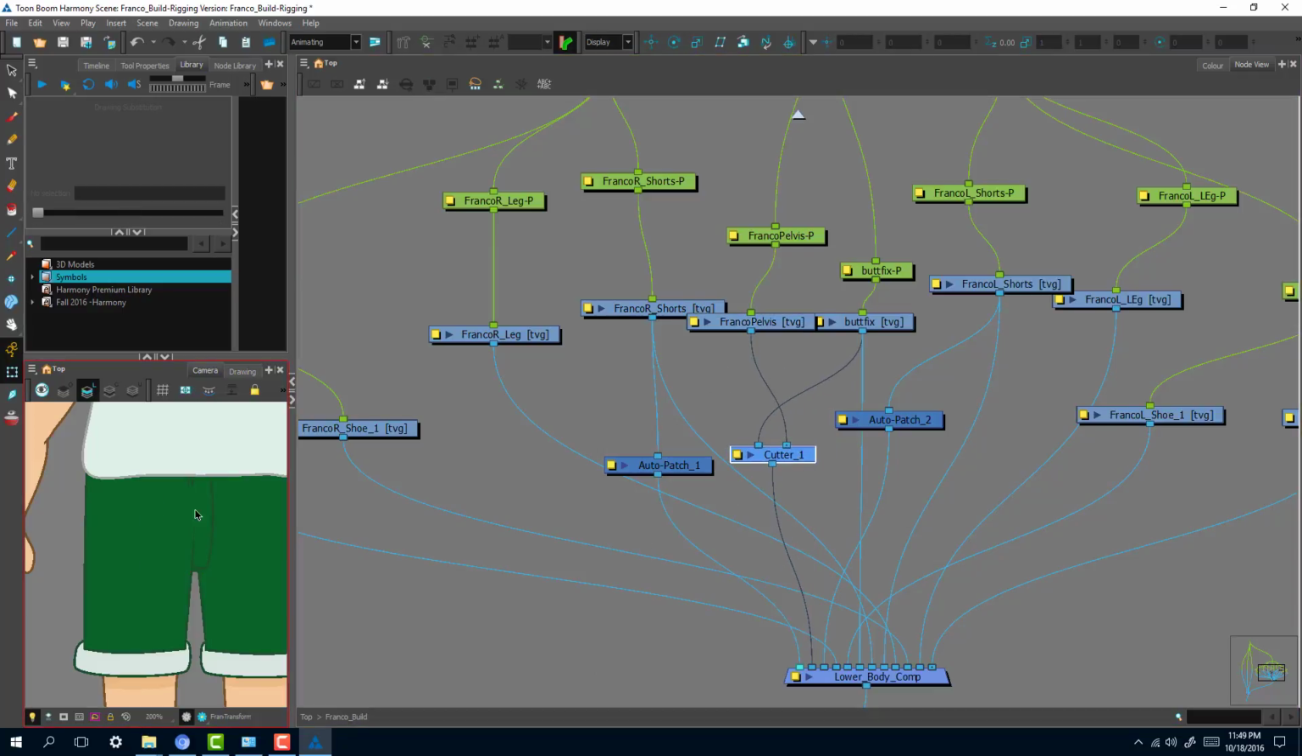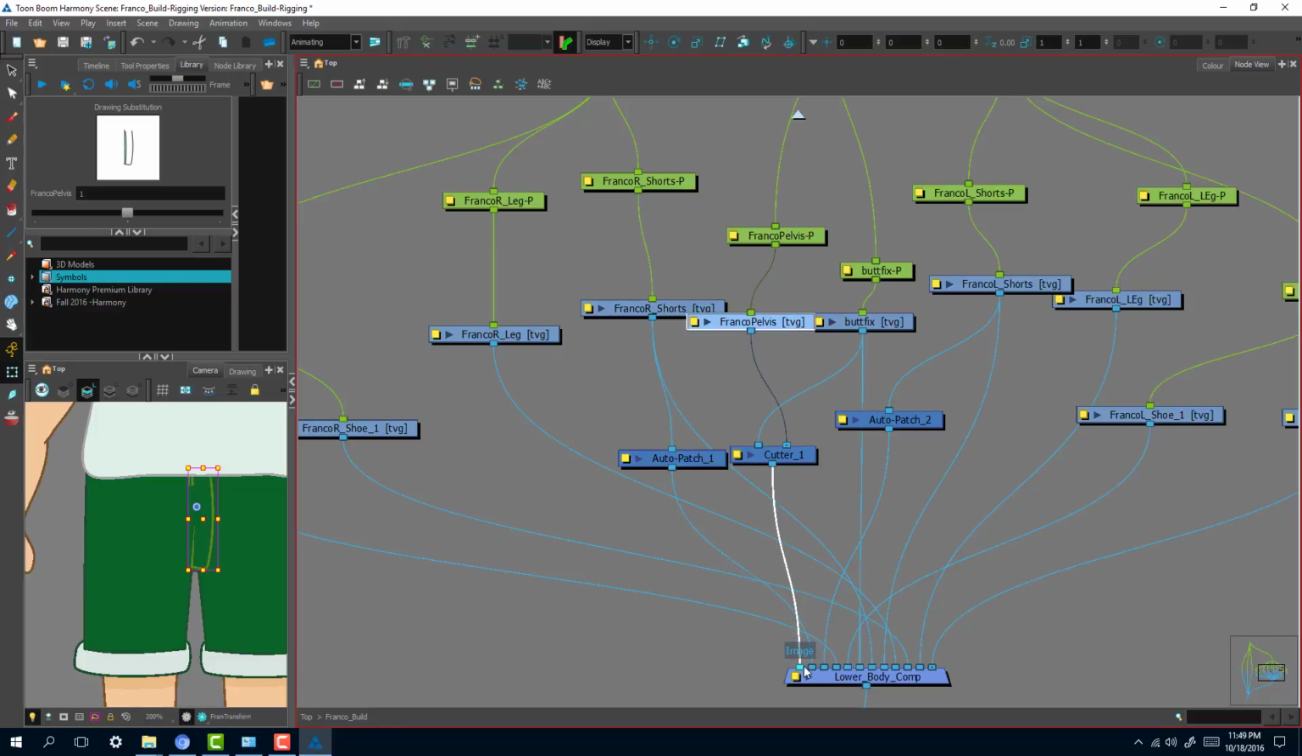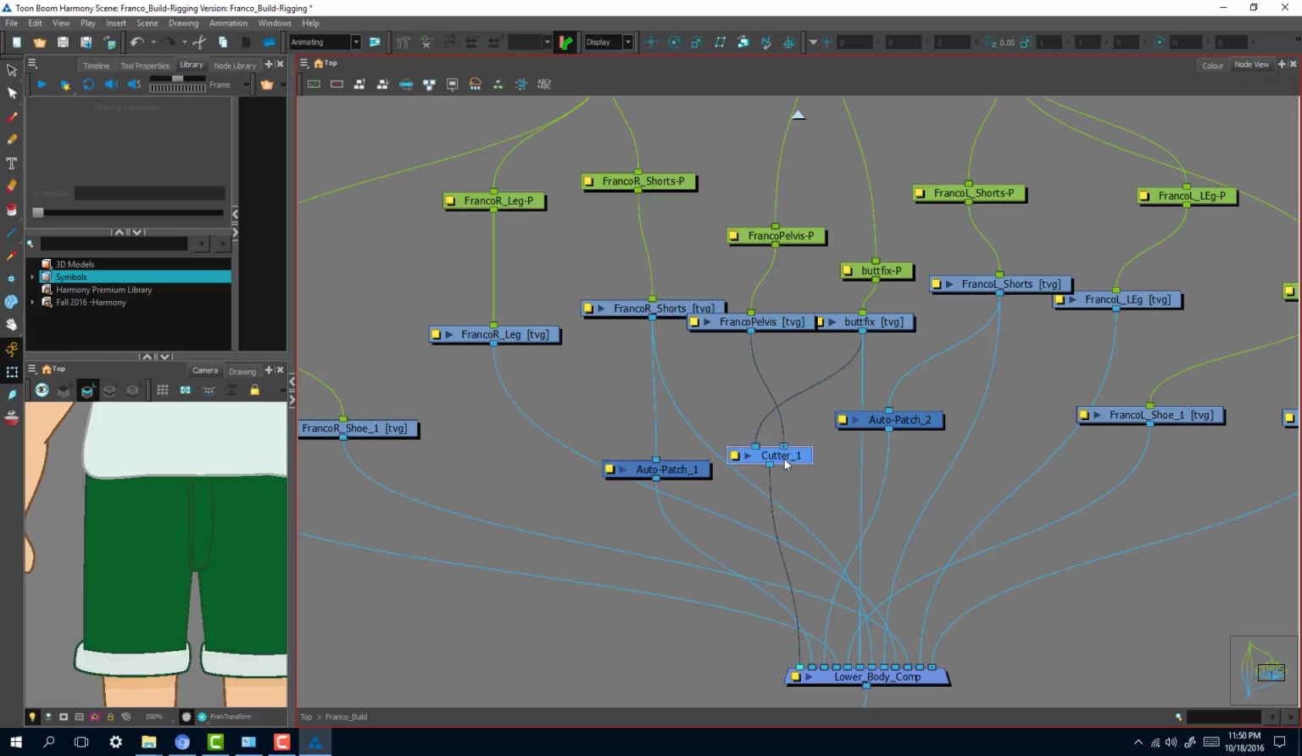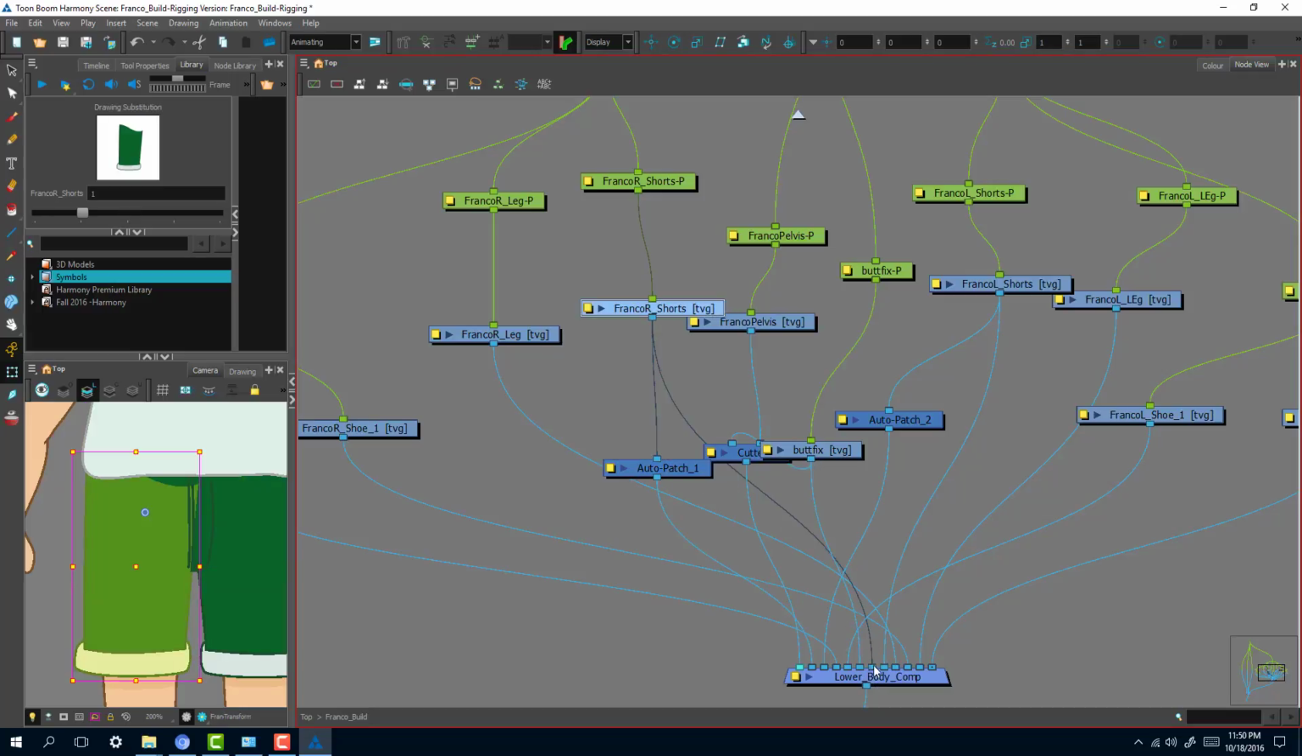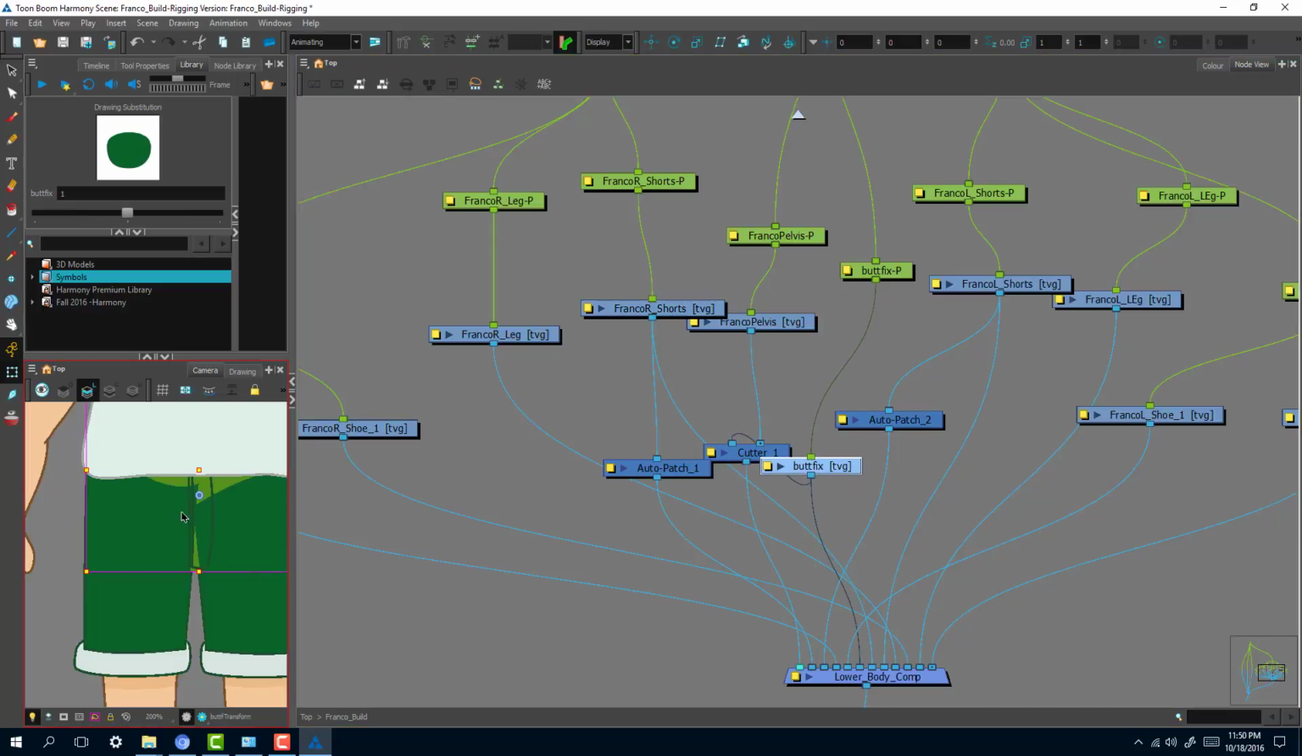So anytime you want to sandwich something together, you got to make sure that in this case here, the butt is sandwiched between the two shorts. So here's the first short connection, here's the second short connection, and the butt fix is back there.